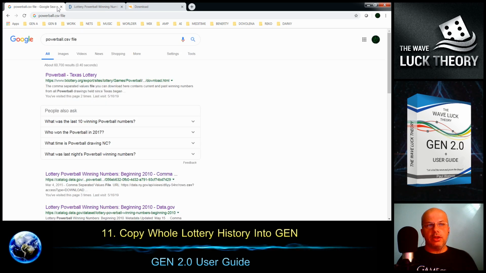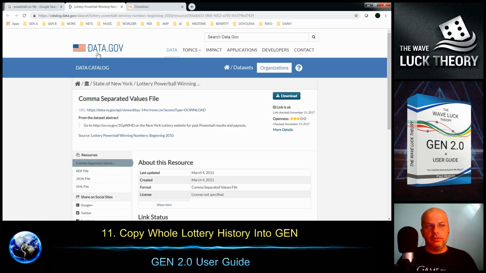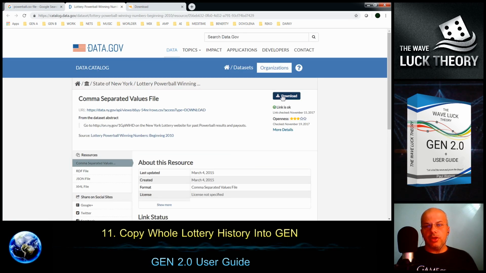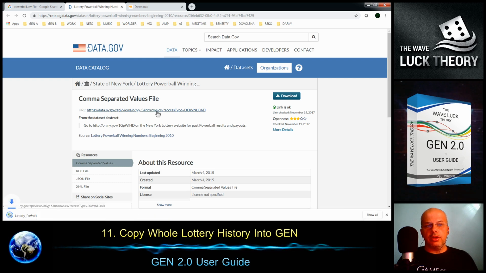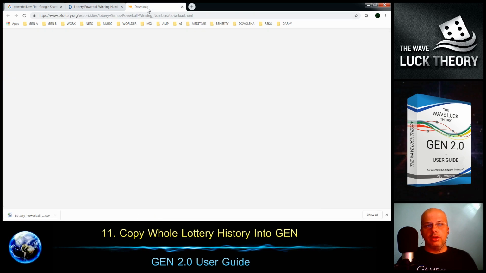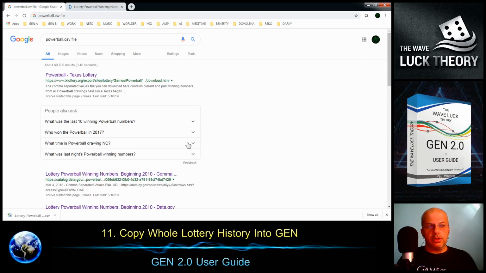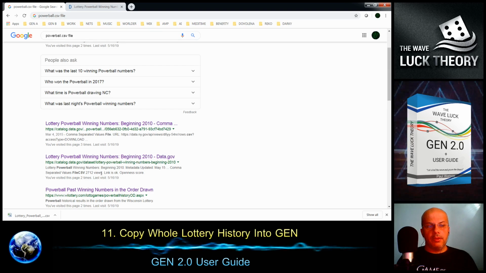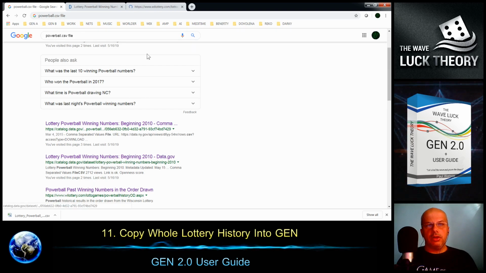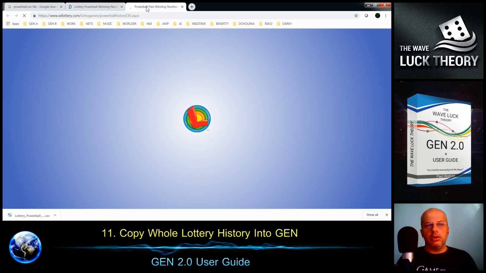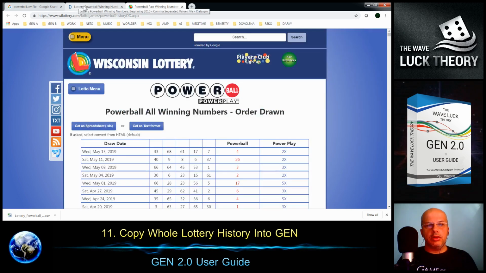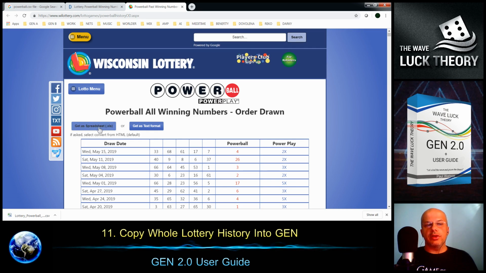And I can look there. For example, this file can be downloaded here. And I can try another file. And we have here the Powerball, and there is directly that we can download it as the Excel file. So let's download it.